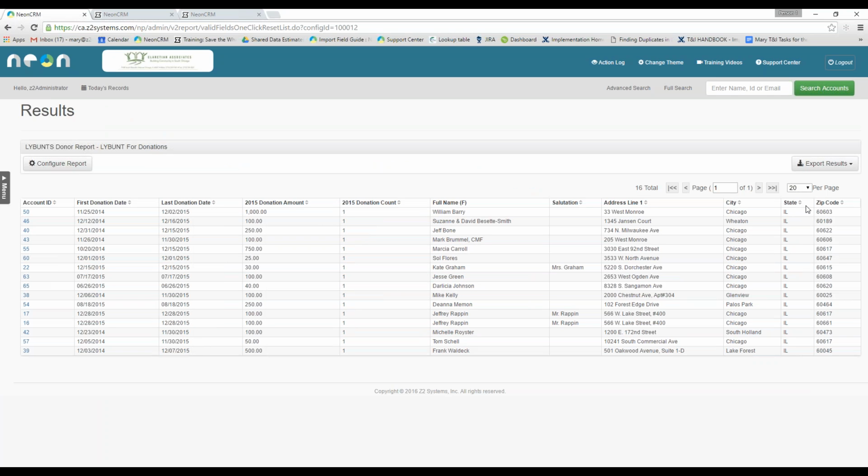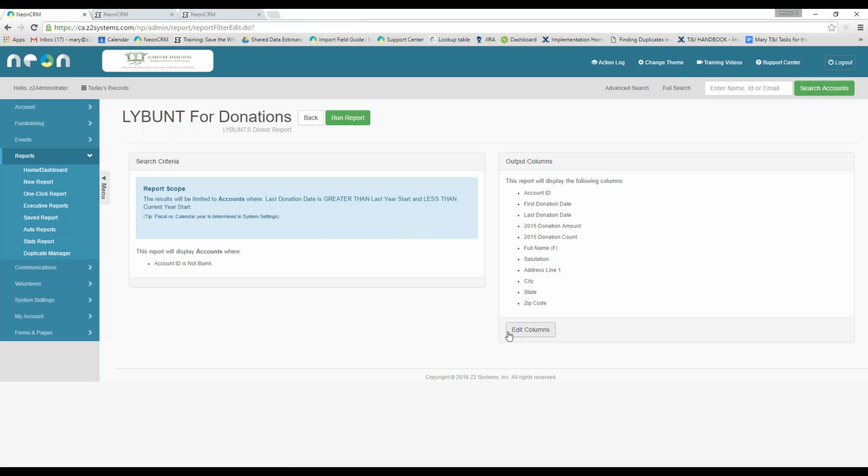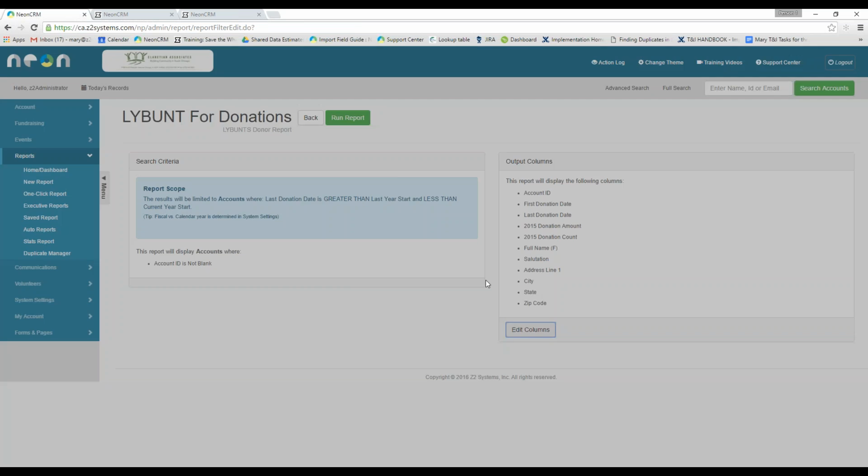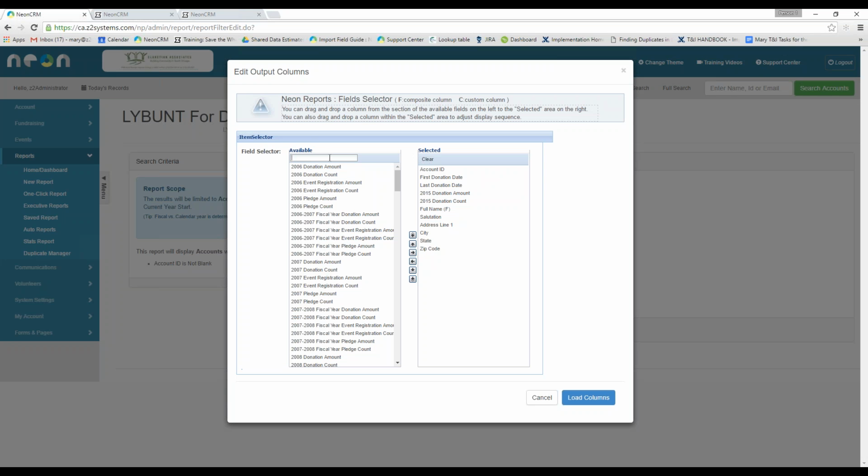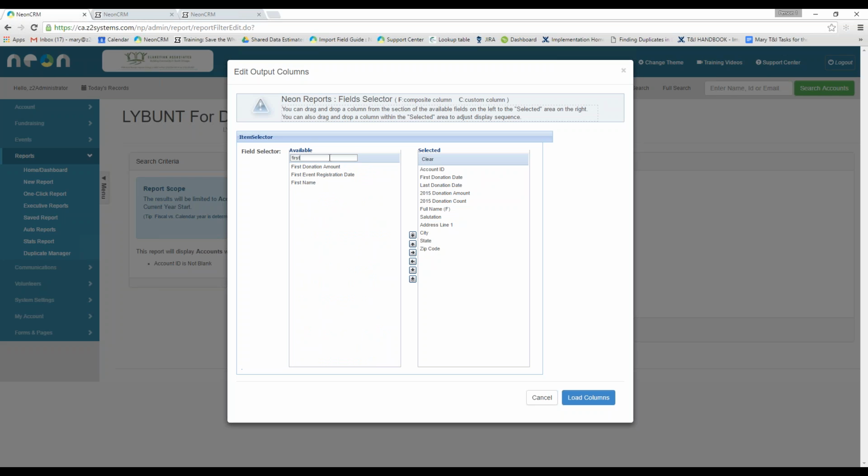Since this is a one-click report, you won't have the ability to configure the report, but you can change these output columns if you wanted them to be different. For example, you see there's full name here. If I go to configure report, I can edit the output columns. Just a personal preference of mine when I'm doing reports or any mailing list, I like to use first name and last name separately. Neon defaults to full name, so I like to change this here if you want to organize it by last name or something.